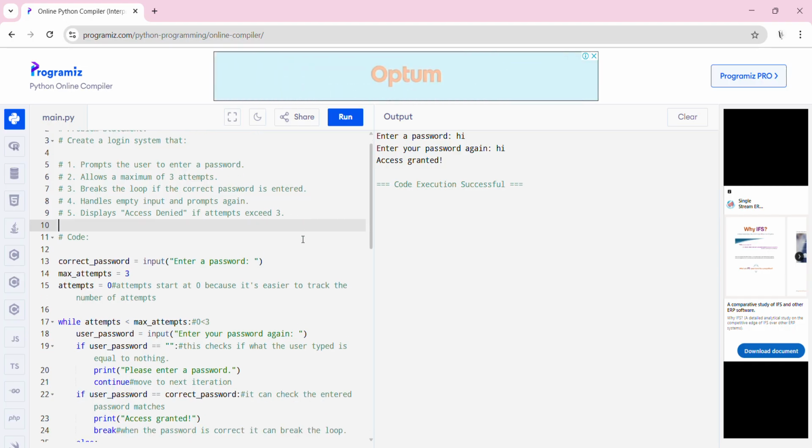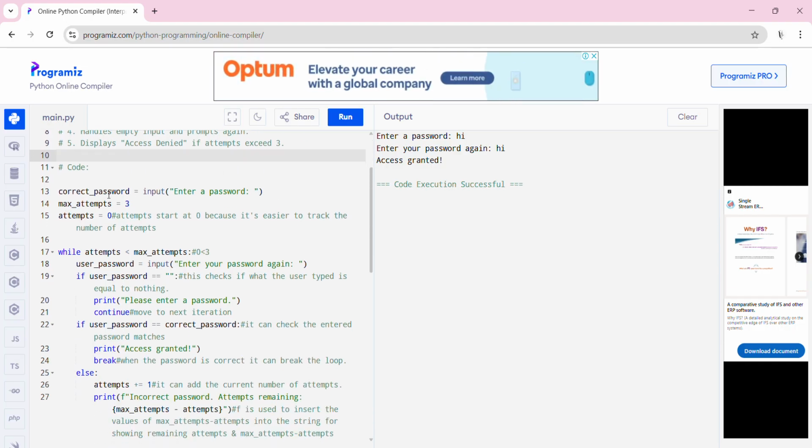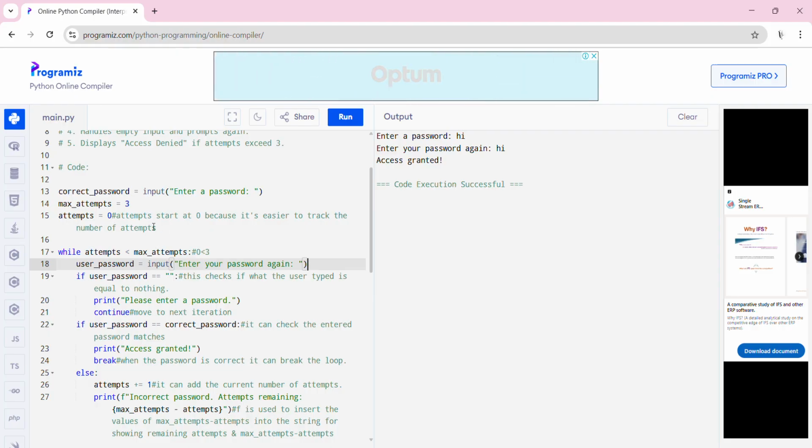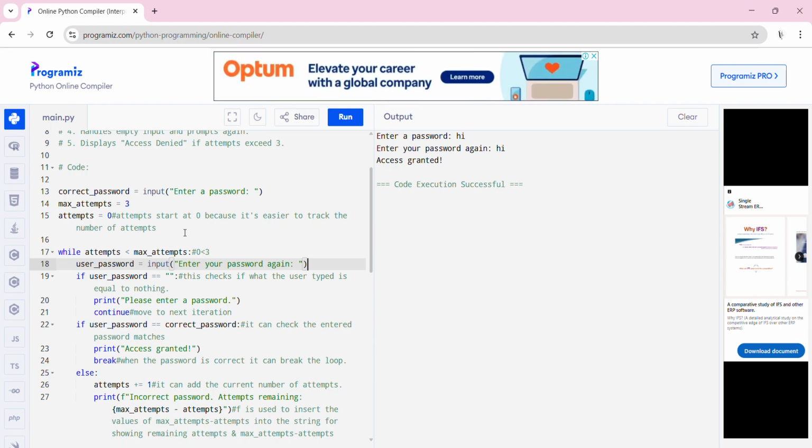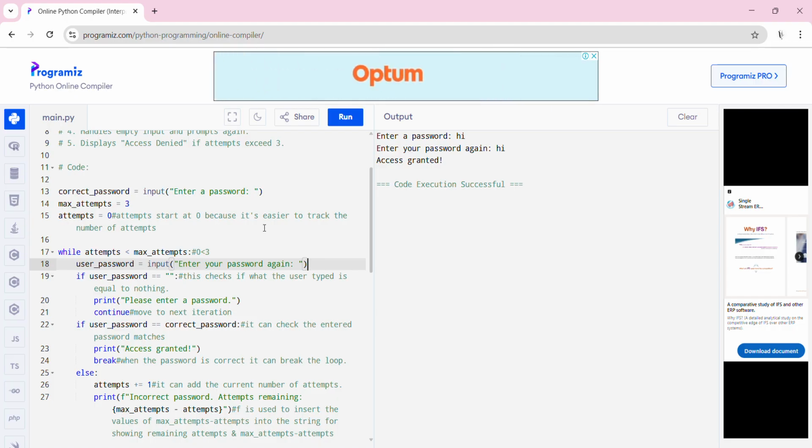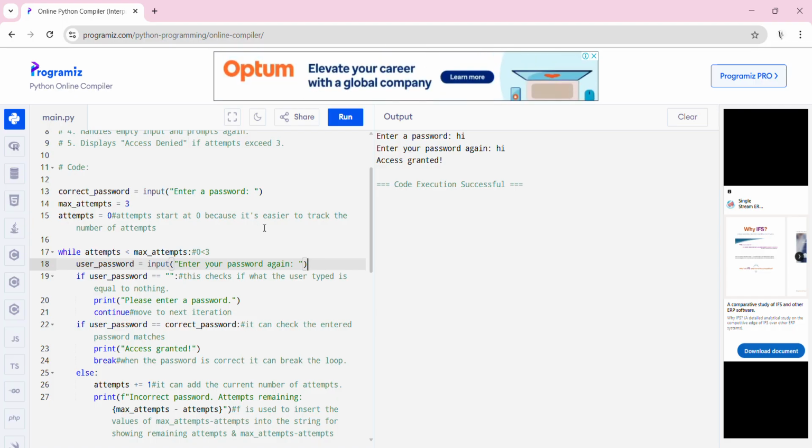Let's see the code. Correct password. Here we want to give the correct password. Enter a password. Here we can give the correct password. Hi. How many attempts do we have? 3 attempts. Attempts start at 0. Why can we take 0 here? Because for any count we can start at 0. Attempts start at 0 because it's easier to track the number of attempts.